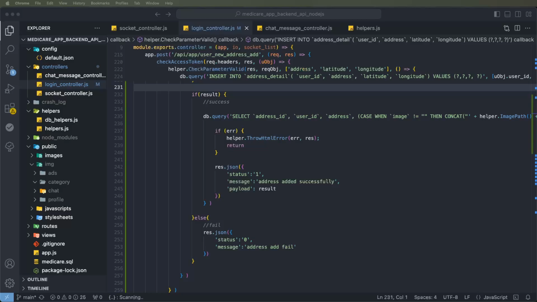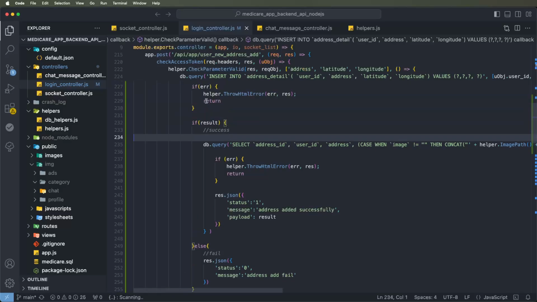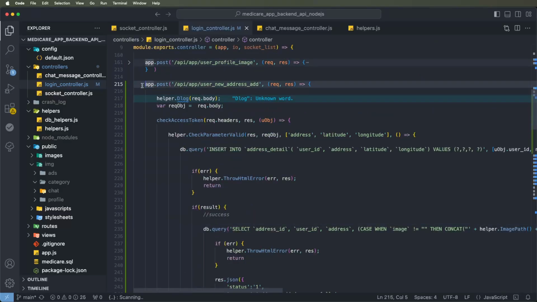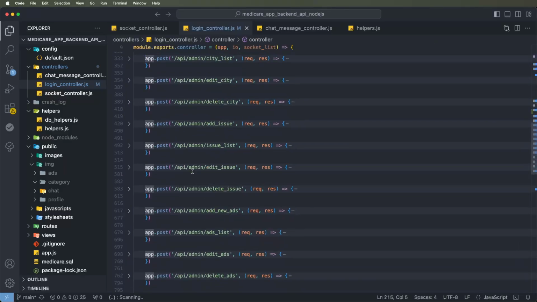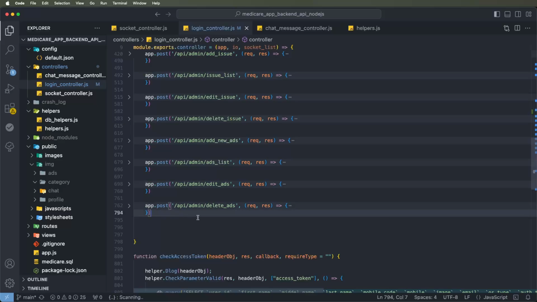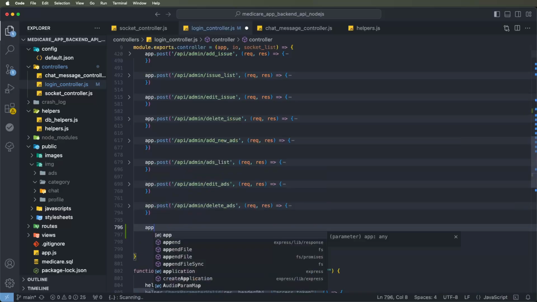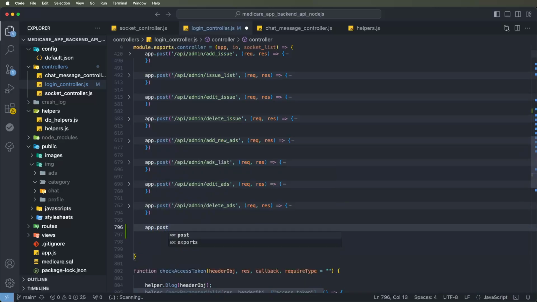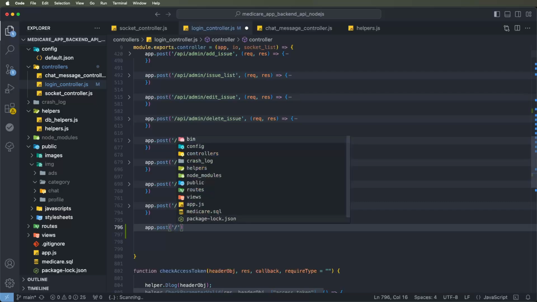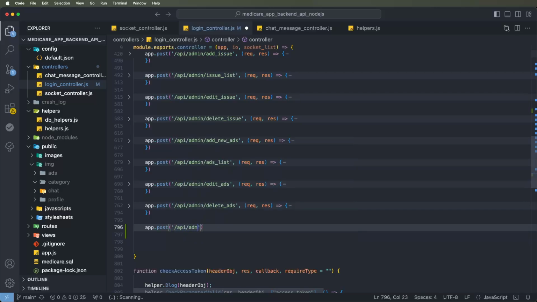First of all, we need to develop the document list API for this UI. Now we need to find the admin API and create a new API below it. We need to write down the POST, and first create the API route /admins/ and give it the name document.